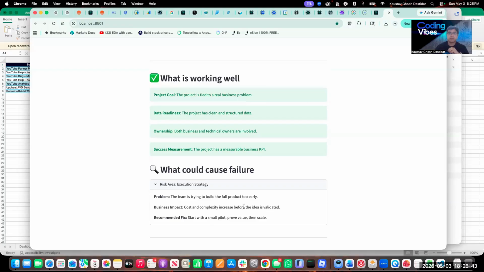So we need to see, by demoing or by building a POC, how much things are getting used, how many credits we are using from the AI product, right? And then we can have a clear estimate, because cost is also a very, very important thing for a project, right? So the recommended fix is obviously to start with a small pilot, prove value and then scale it, right?